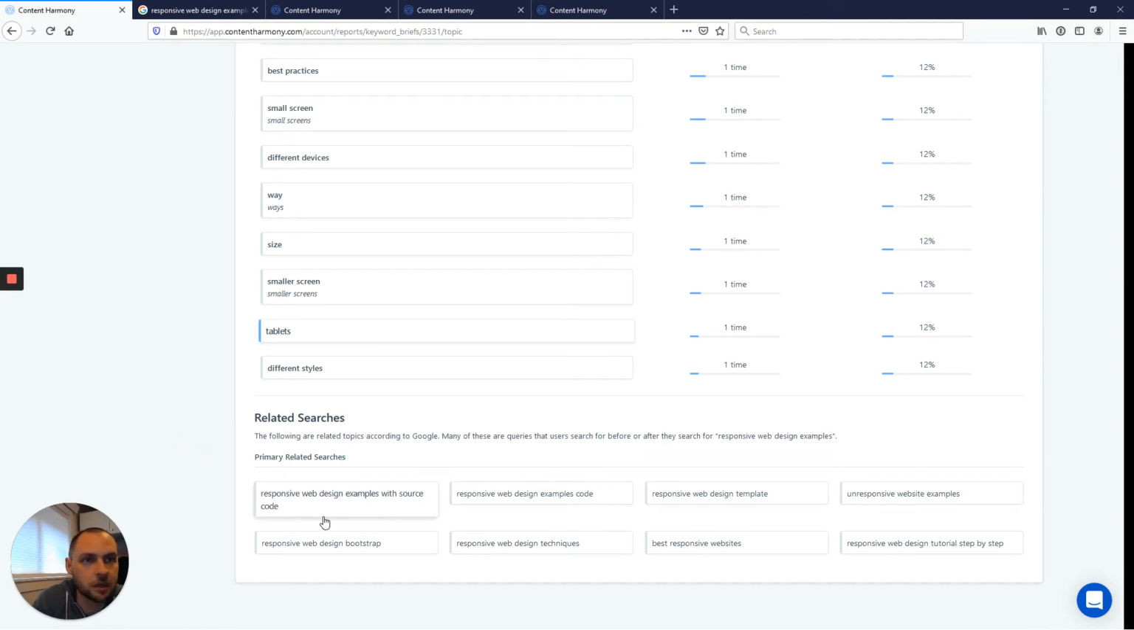Sometimes they're adjacent, but responsive web design examples with source code, we should include some code examples in our post. Same thing here. And responsive web design template, yeah, if there's some templates that we can link to or reference, that would be good. Techniques, that's how we'll talk about media queries. And maybe we'll give a step-by-step, or maybe that's a separate piece of content.